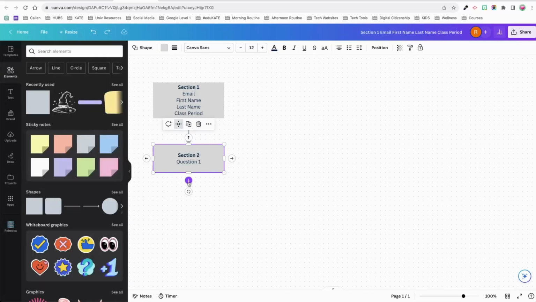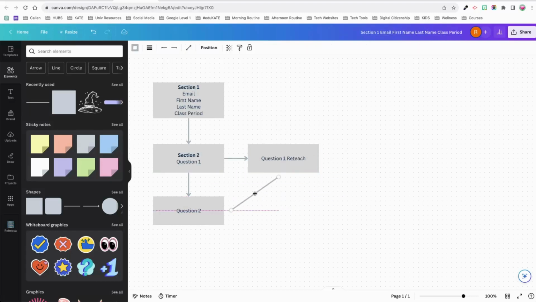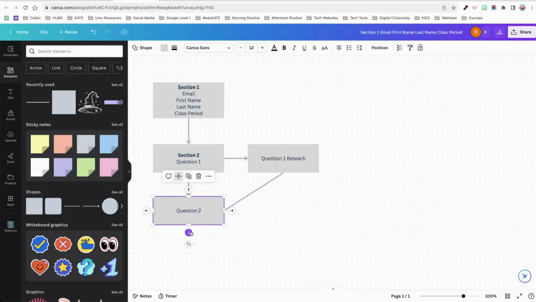If they get question 1 correct, I'm going to want to automatically send them to question 2. However, if they get it incorrect, I'm going to want to send them to a quick reteach and allow them to possibly reattempt the question or give them a similar question where they can try the concept again. So I'm going to call this question 1 reteach. After they finish with the question 1 reteach, I want to send them to question 2. So now everybody's at question 2.